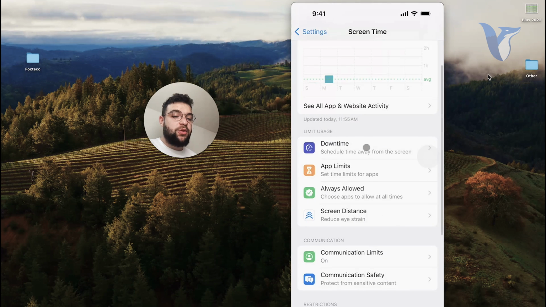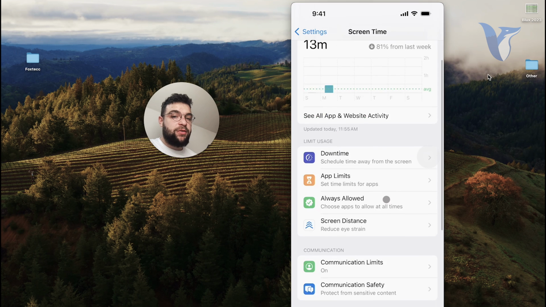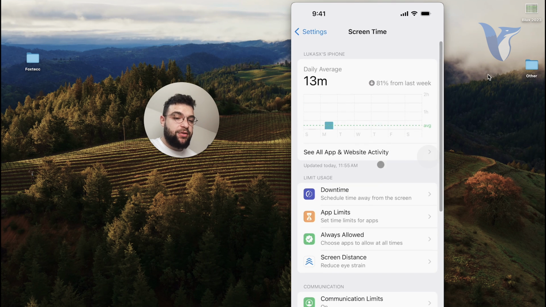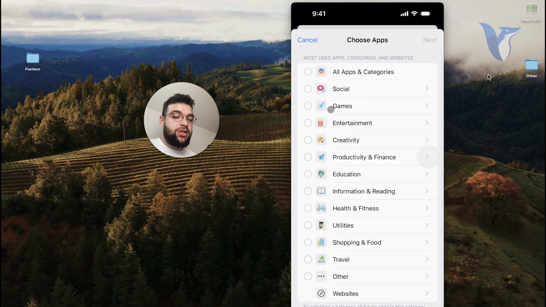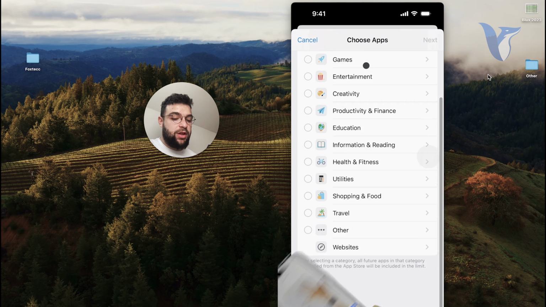By the way, if you don't have the screen time set up, you have to go through the steps which show up on the screen, but I assume that you have that already. So go ahead and click on app limits and click on add limit. And here it shows you all of your apps, even split out into like most used apps and categories and websites. So yeah, if you can find it, just click on all apps or just go through them individually.